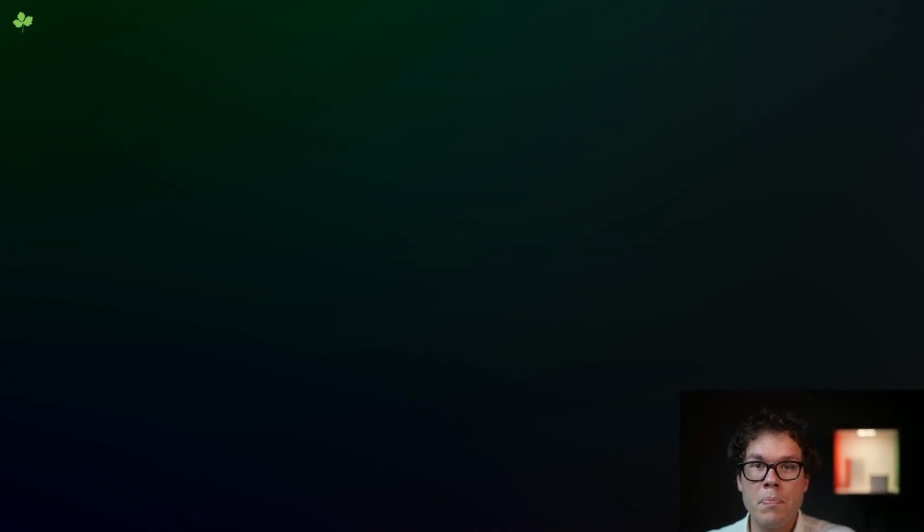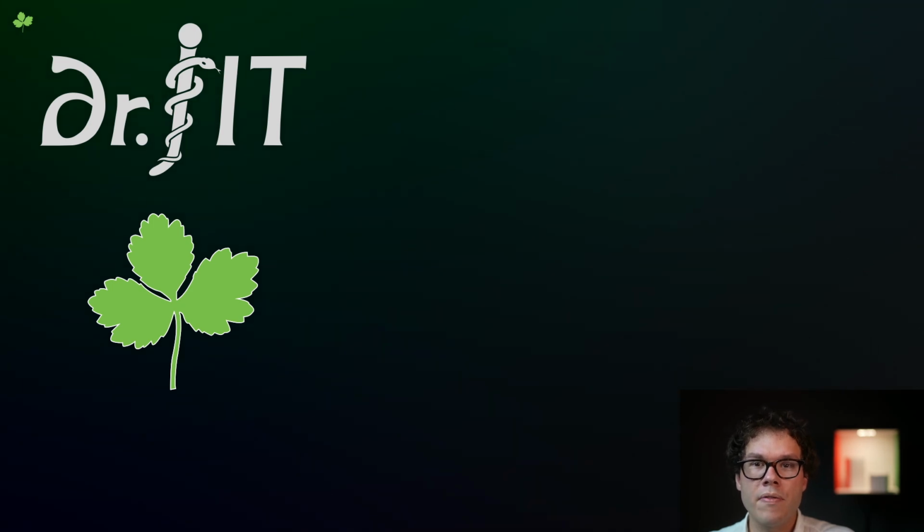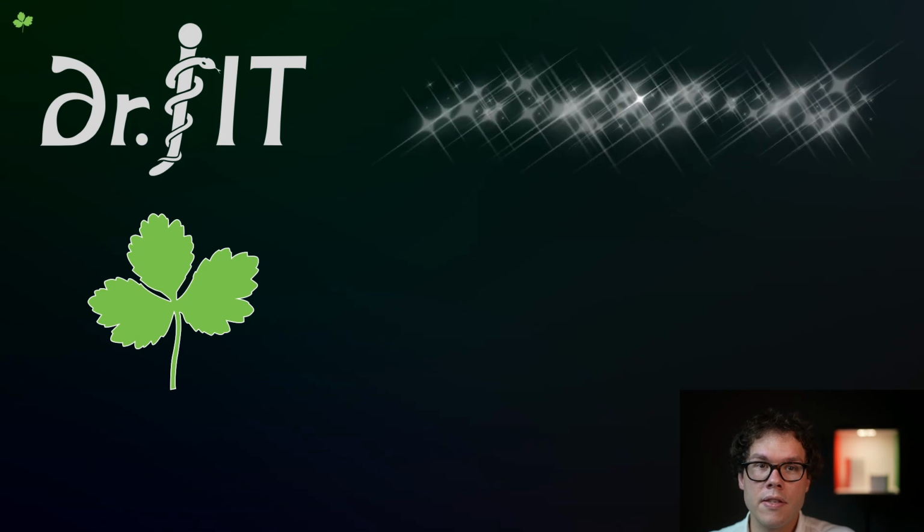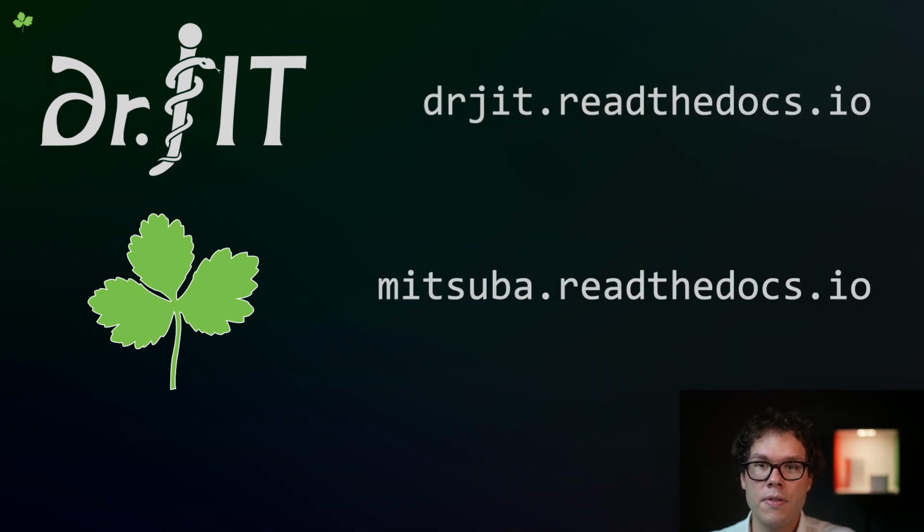Mitsuba consists of two main parts, a specialized compiler which is called Dr.Jit, and the renderer itself. The tutorial videos here will walk you through various examples of using both of these components, and we'll keep on adding further videos over time. Both are also documented on Read the Docs, where you can access tutorials, how-to guides, and reference documentation. We hope that you will find Mitsuba useful, and we're excited to see what you will do with it.